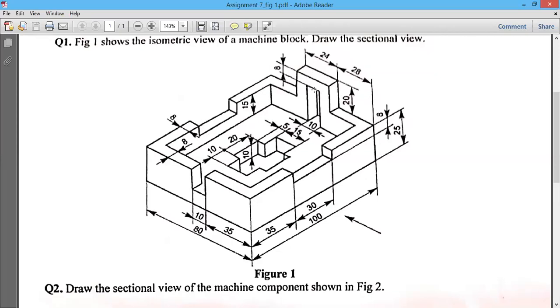Now try to understand one thing. If the total is 24 here, and this small distance is 10, then 24 minus 10 means it is 14. So what is the thickness of this? 7. That means we can take the offset from this line to 7 distance, and here also from this line to 7 distance. Clear my point or not?